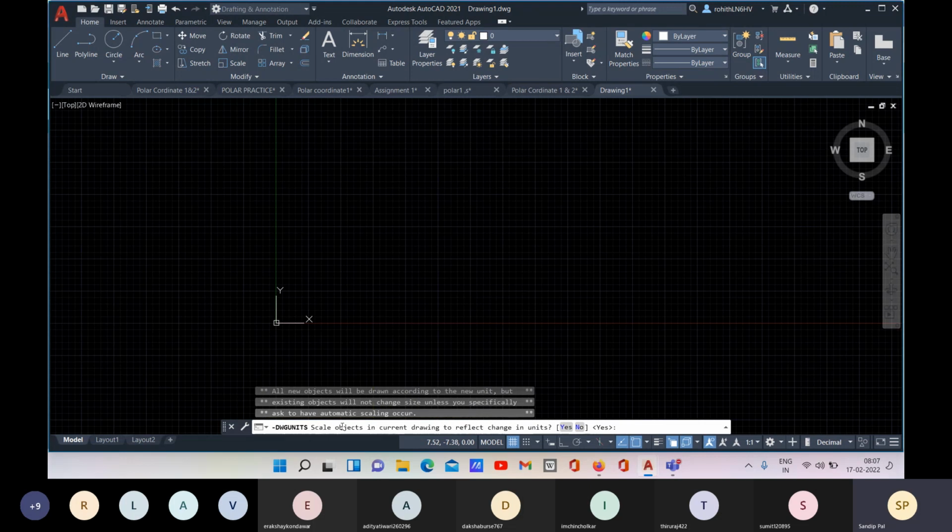And then it's asking me to scale objects in the current drawing to reflect the change in units. You can do yes. Suppose in the beginning, without changing your unit, you have started working and then you realize, oh my God, I haven't changed the units and I'm working with inches. I need to work with millimeter or any other unit. Have you faced any problem like this? Those who know AutoCAD, have you ever faced this problem?